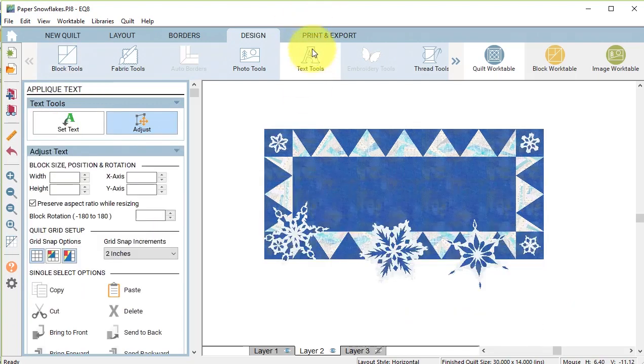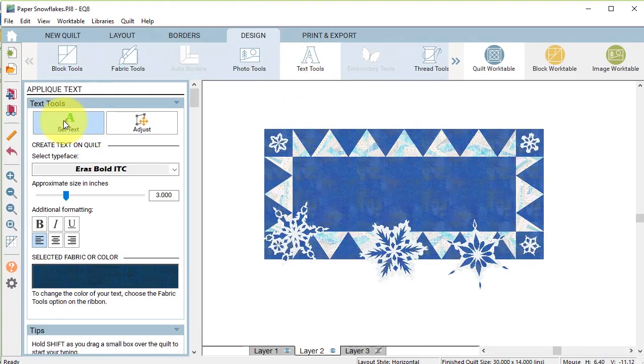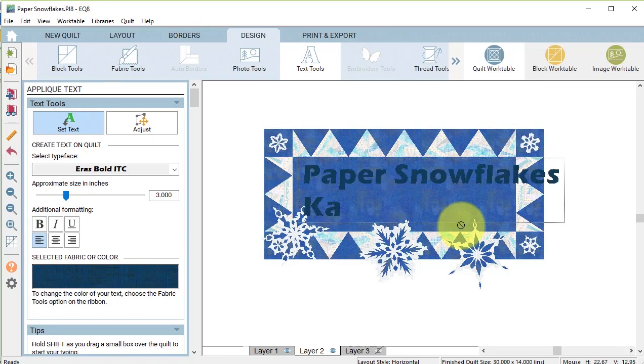And I'm going to select my text tool, do a Set Text. I can select a typeface, which would be any font on my computer, and with the Shift key engaged on my keyboard, drag a box, and I'm going to go ahead and label this. So Paper Snowflakes, Kari Shell, 2019.